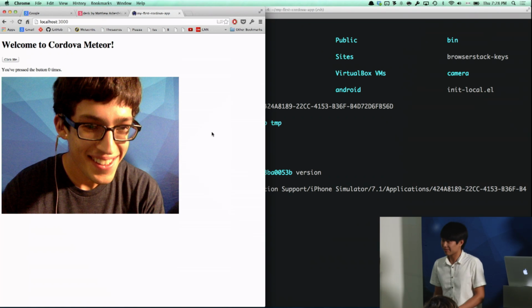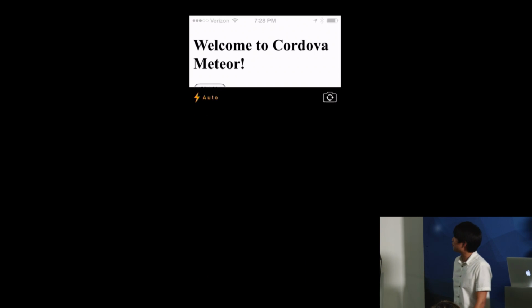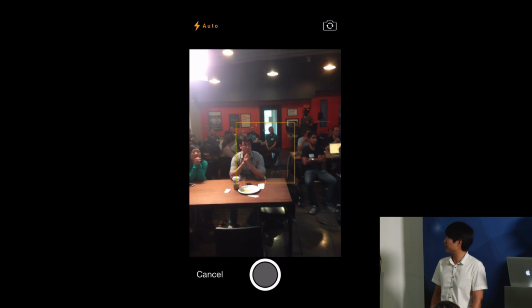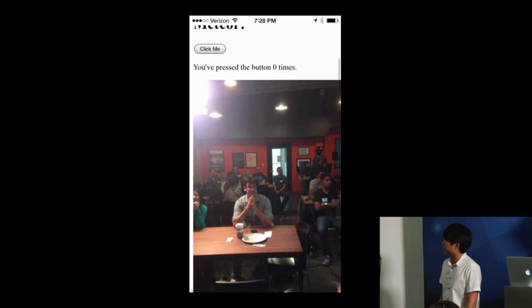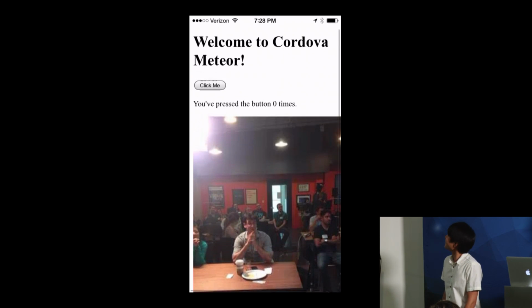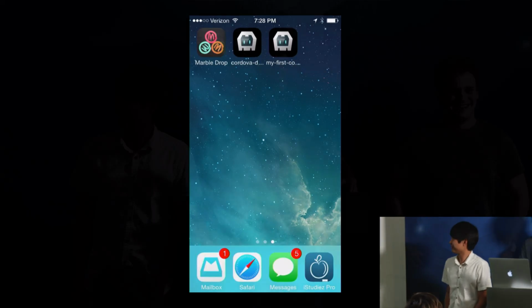But that's online. That's a web app, and we already saw the web app. Now we'll connect to the mobile app. We already installed this application on our device, so we'll save you some time. And if we open it, we have the same interface. We have welcome to Cordova Meteor. We click on the button, and we can take pictures. And it also takes your location. Yeah. That's it. Now we have a mobile app. All right, let's connect back.